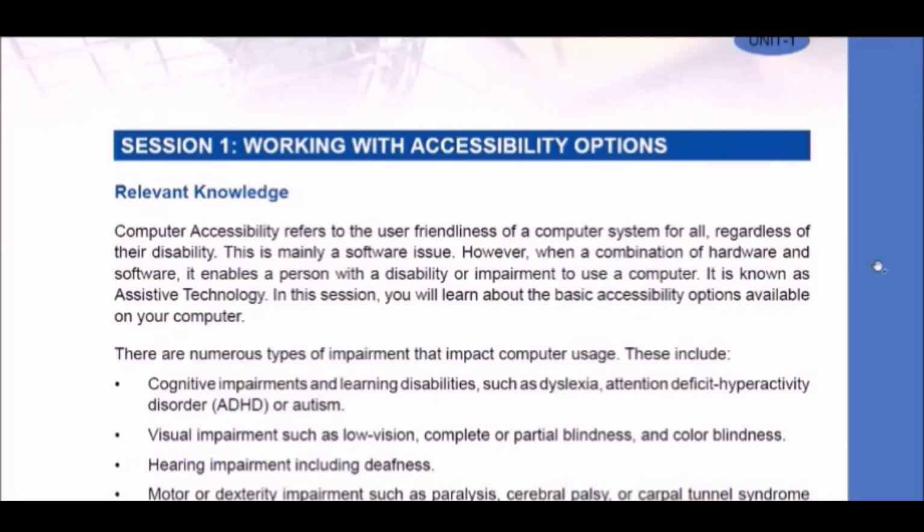Working with accessibility options. Basically, computer accessibility refers to the friendliness of a computer system: how easily we can use it, and the ease with which we can access the various hardware or software options.